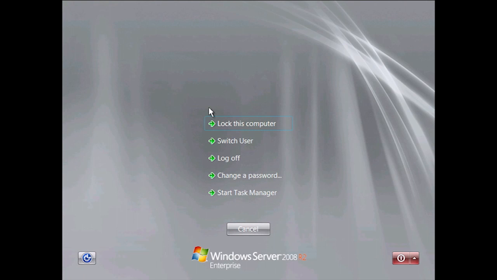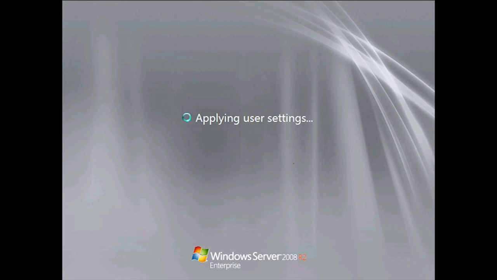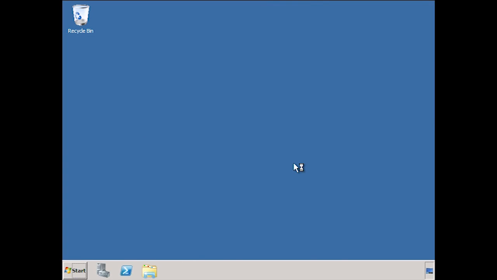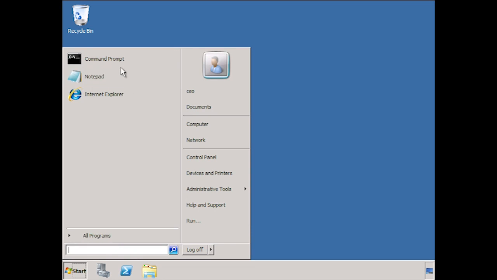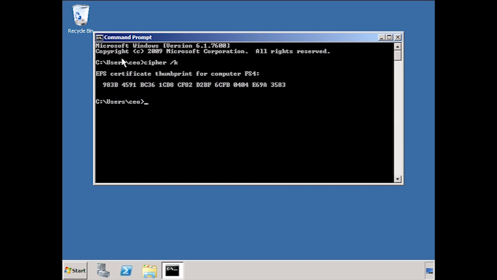If I now do a Ctrl-Alt-Delete and switch to the CEO account and log in, once I am logged in, I will be able to create a certificate that can be used with EFS. The simplest way to create a certificate is simply to encrypt a file using Windows Explorer as I did with the user John Doe. However, an alternate way is to open up a command prompt and run the command cipher with the /k switch. This will create a certificate that I can use with EFS.